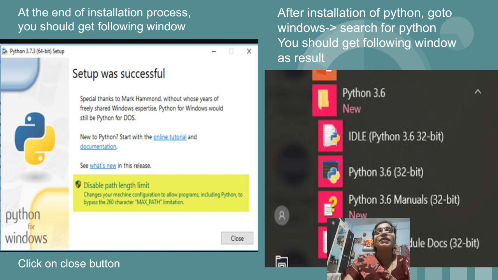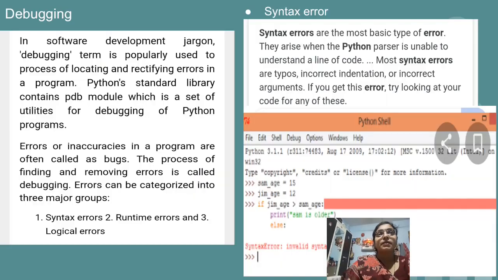Once you click on IDLE, different windows will open, which we are going to see later when we see the execution of a program. So this is your installation. These messages you should get, and your start menu should have the folder of Python 3.4, and once you click on the drop down arrow of 3.4, you should get such options on your windows.